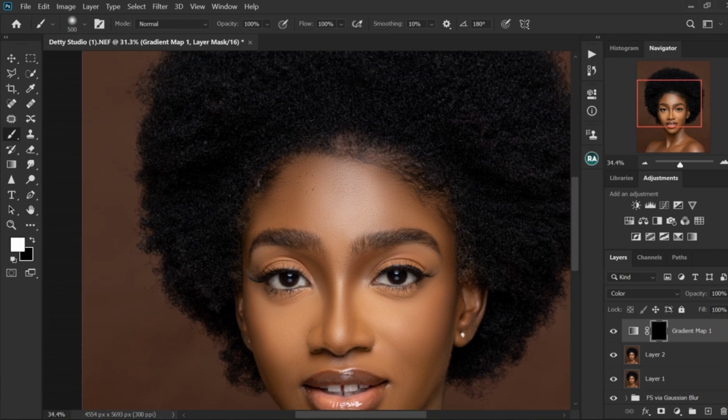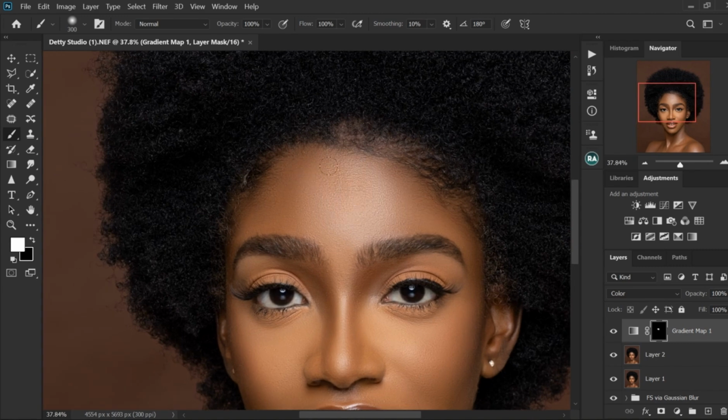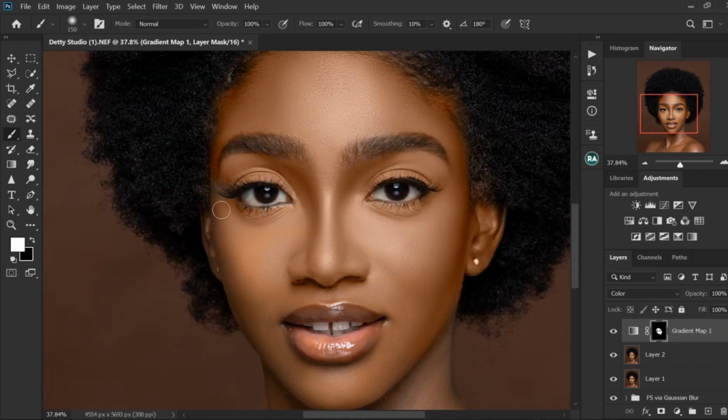So I started brushing. Let me zoom in so you can see what it's giving us. So you brush, it's going to give you an even skin tone while using this method to color grade. So I brushed everything, and it's going to take a while because you take your time. You don't need to brush the hair together with it. So I'm going to skip some parts and fast forward just to save time.